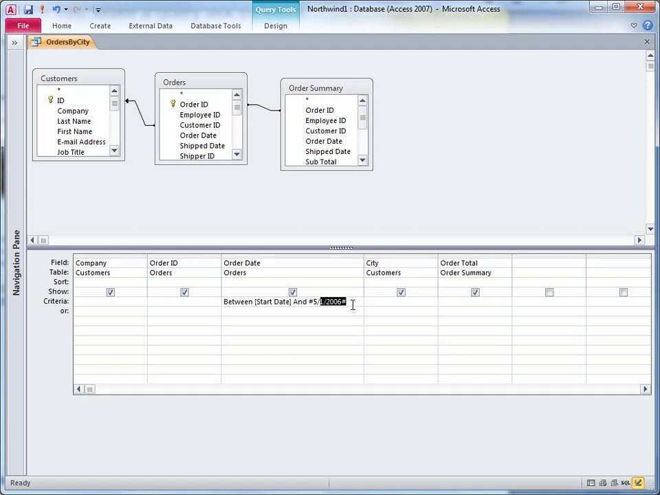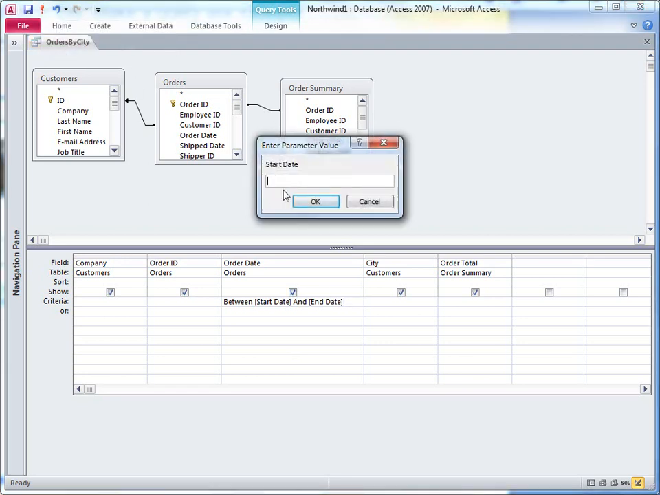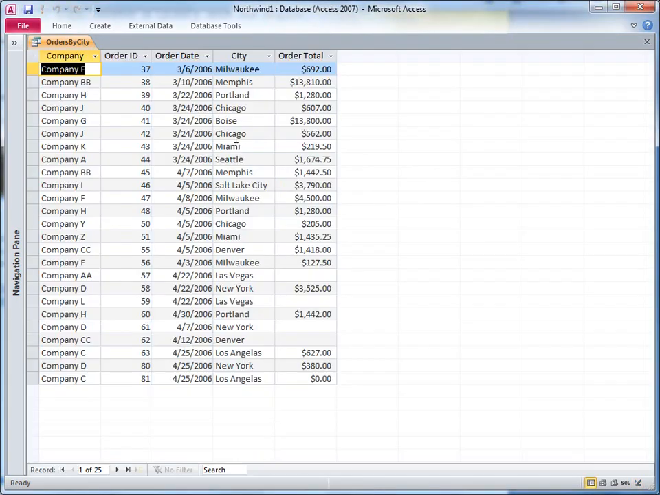I'll go ahead and replace both of these criteria. Now when I run the query, it will ask me for a start date and an end date, and it will use the values that I give it to filter the orders.